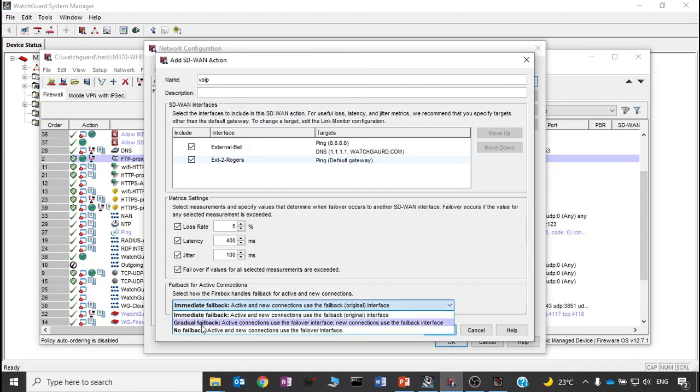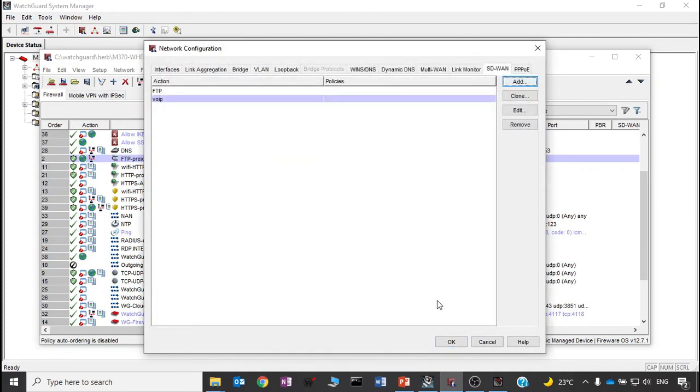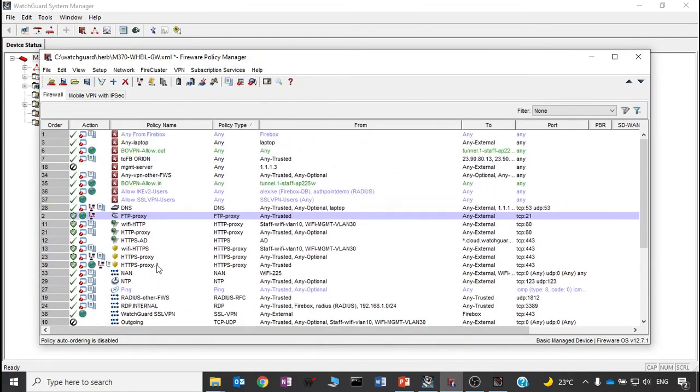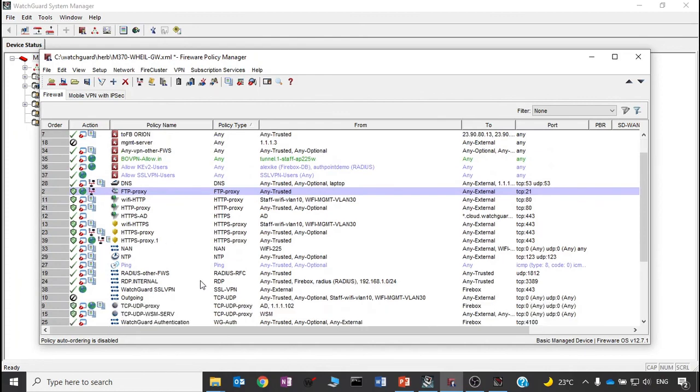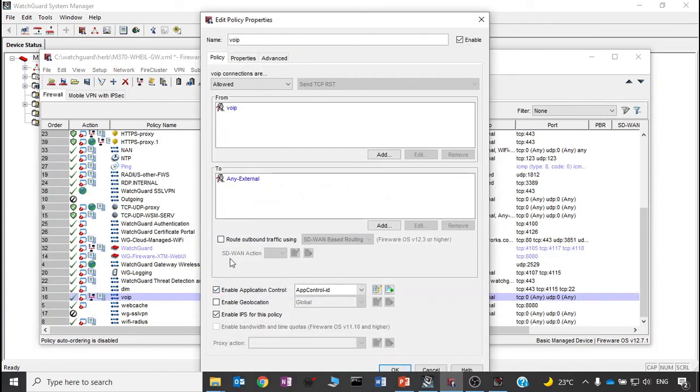And in this scenario, I'm gonna put a gradual failback, and I'm gonna say okay. So once I created this as an action, then I can find, or I can create, my VoIP policy. If I already have it, then I can use it. I have one here. So I can go to my VoIP policy and I say route the outbound traffic using SD-WAN in this scenario. And we have a drop-down menu here. We're going to use VoIP.